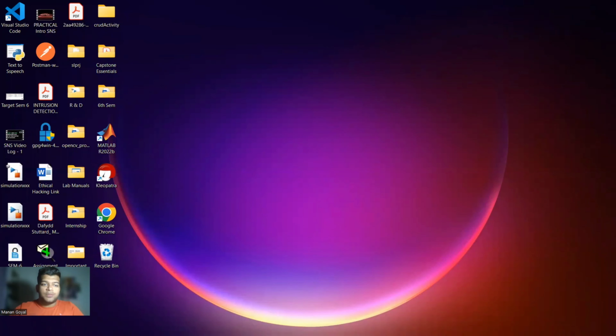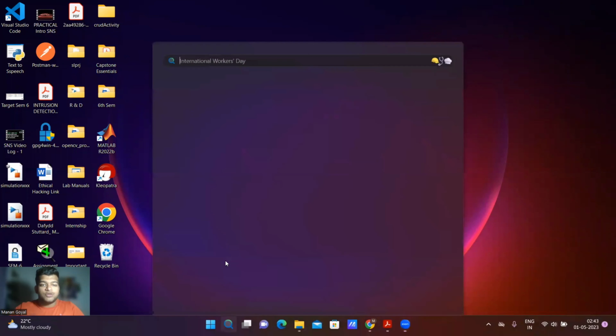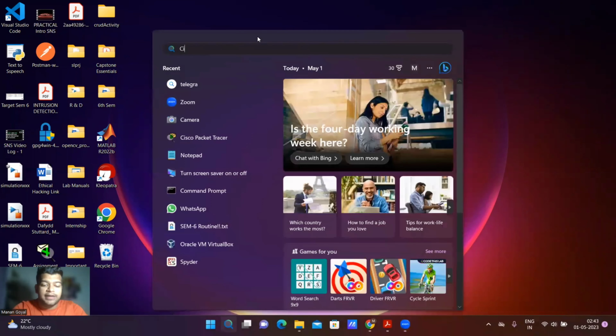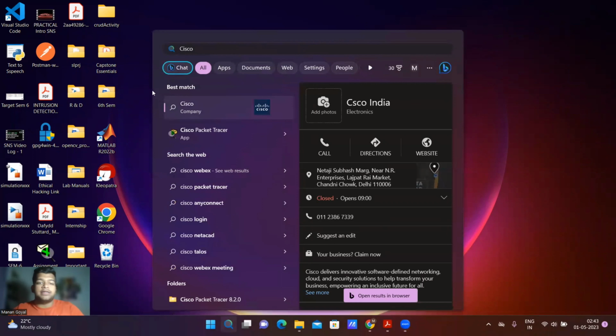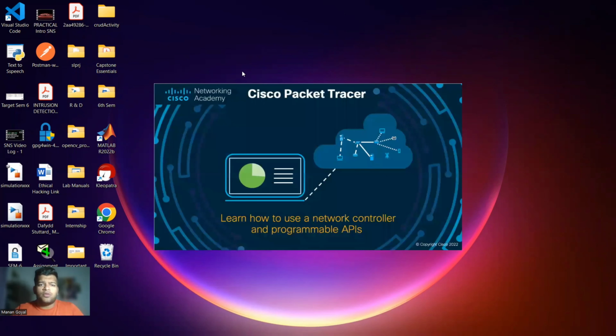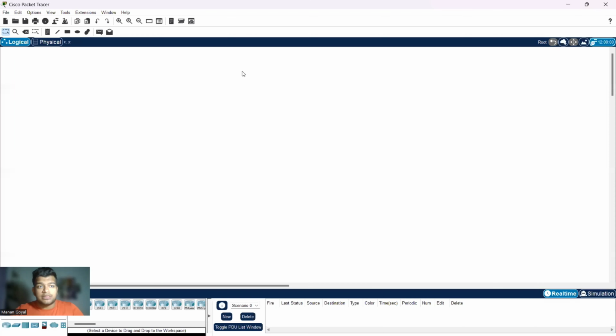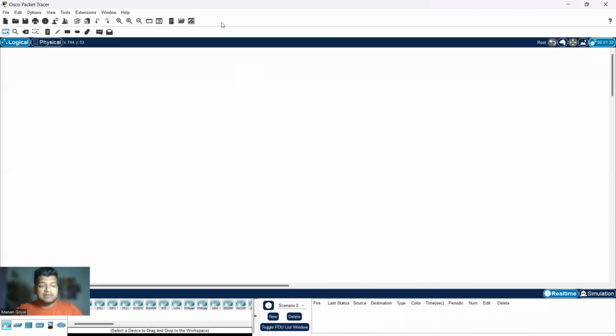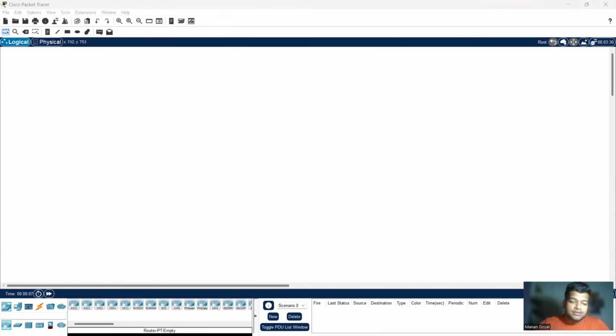Let us now open our Cisco Packet Tracer and create a topology. In the topology, it is very clear that we are going to use an end device and a router, but we are also going to use a switch. The reason I'm using a switch is that in most infrastructures, a switch is used.